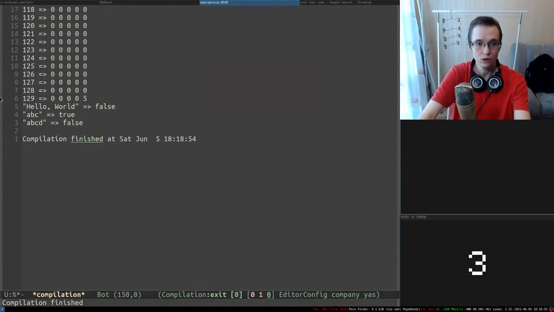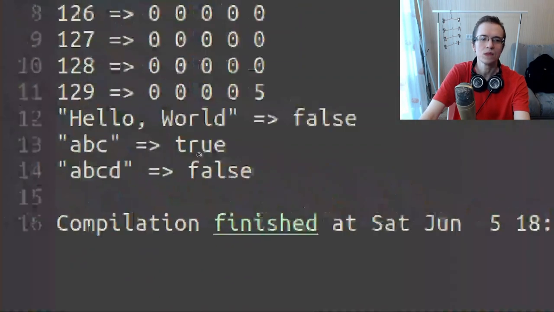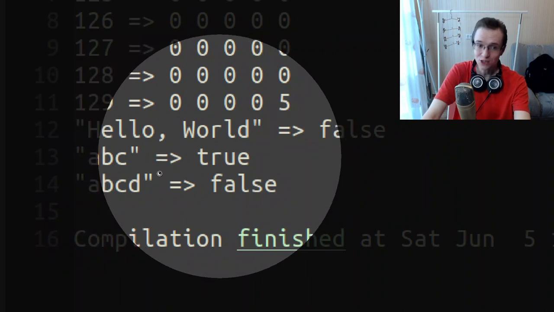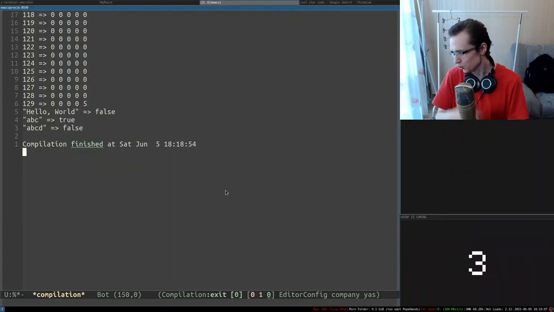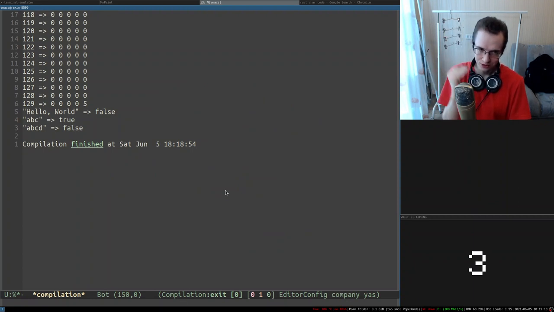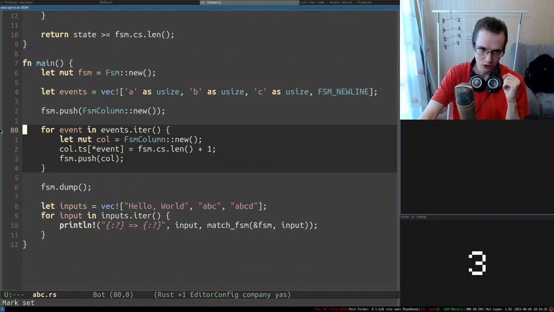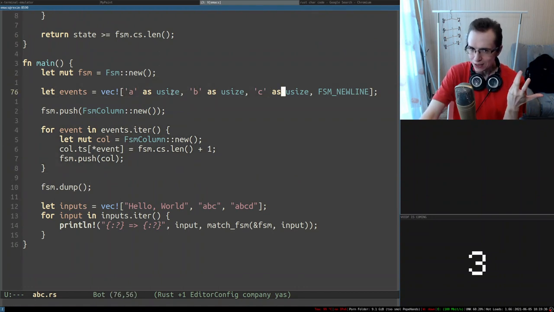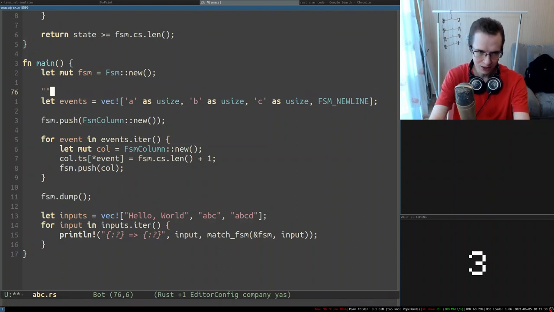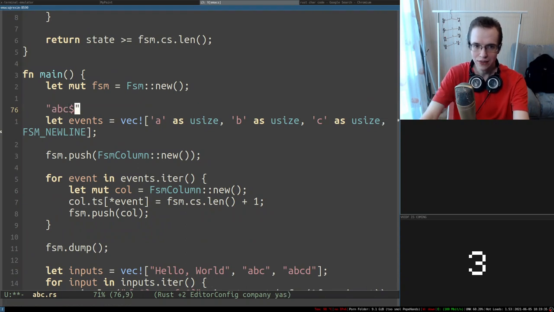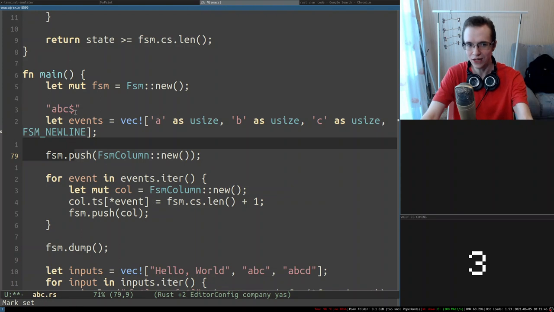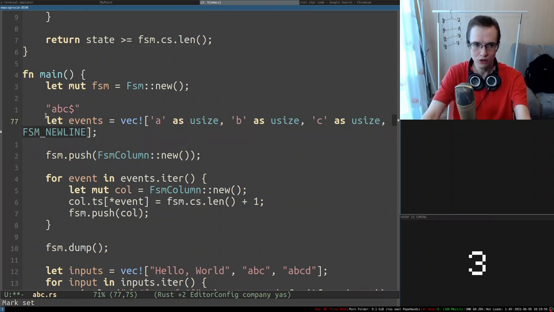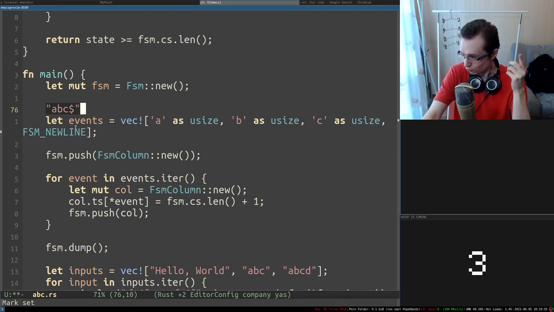All right, so look at that. Oh my God. Hello world didn't match. ABC matched. ABCD didn't match. Right? So we implemented a simple finite state machine that is capable of determining whether a particular string matches ABC or doesn't match ABC. And what's interesting is that we compiled that finite state machine from a sequence of events, which kind of looks like a regular expression already. If you think about it, a regular expression for such a string would be ABC AND. And that's precisely what we have in here, right? So basically, if you treat each ASCII character as an event and dollar as an event new line, you basically already have a compiler for a small subset of regular expressions.